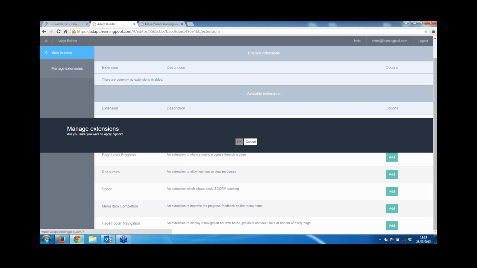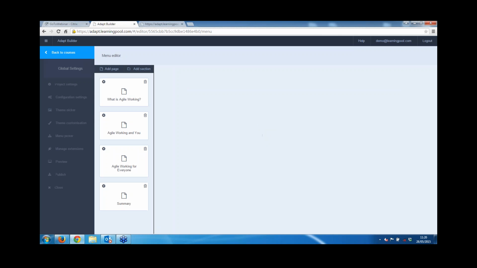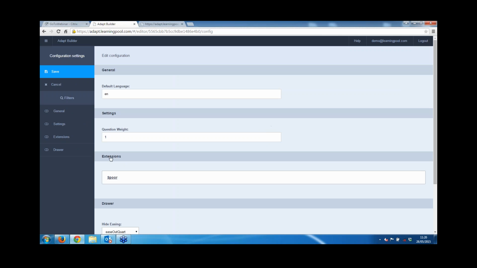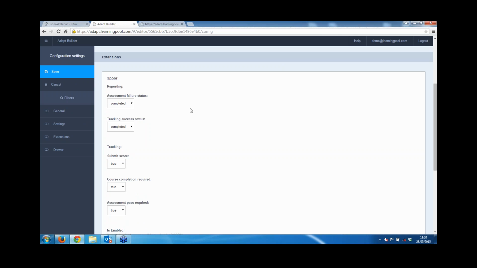So you just click on Add and then OK, and then add the SPUR. Once added, you go back to the menu and go into Configuration Settings. Then you'll see an Extensions field here. You can see that you've added SPUR, so you click on SPUR, and then you need to make sure that the settings are set up correctly.